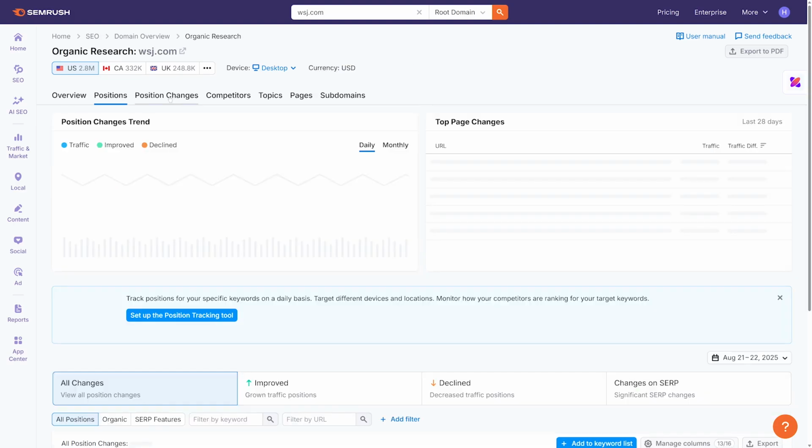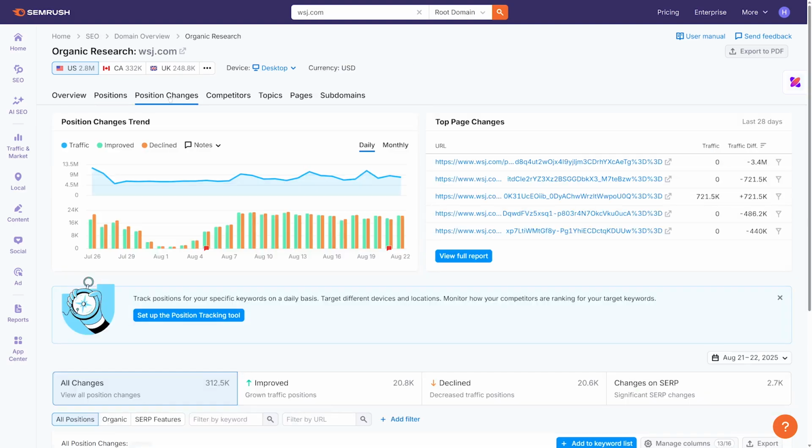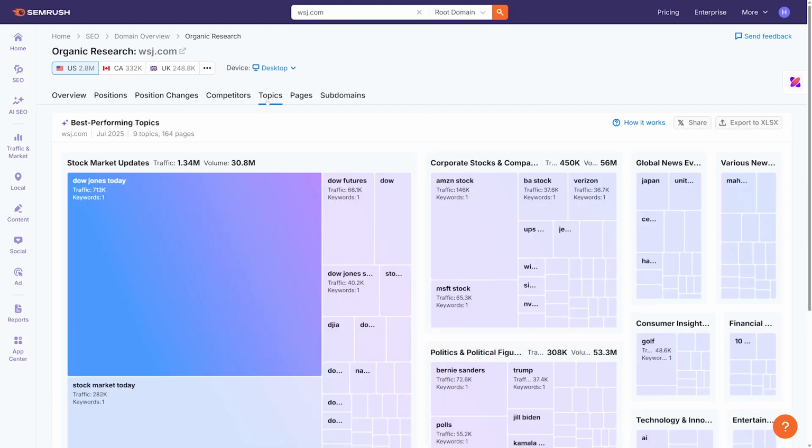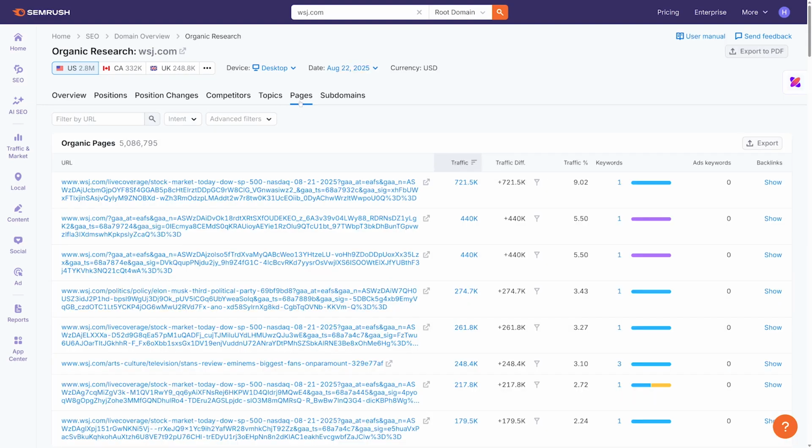Switching to the next tab, Position Changes allows us to see if the Wall Street Journal gained or lost ground regarding a specific keyword. Topics, meanwhile, show the best performing groups of keywords at any specific time, and Pages shows which articles, blogs, products, etc. bring in the most organic traffic. We are not going to talk about subdomains for this tutorial.